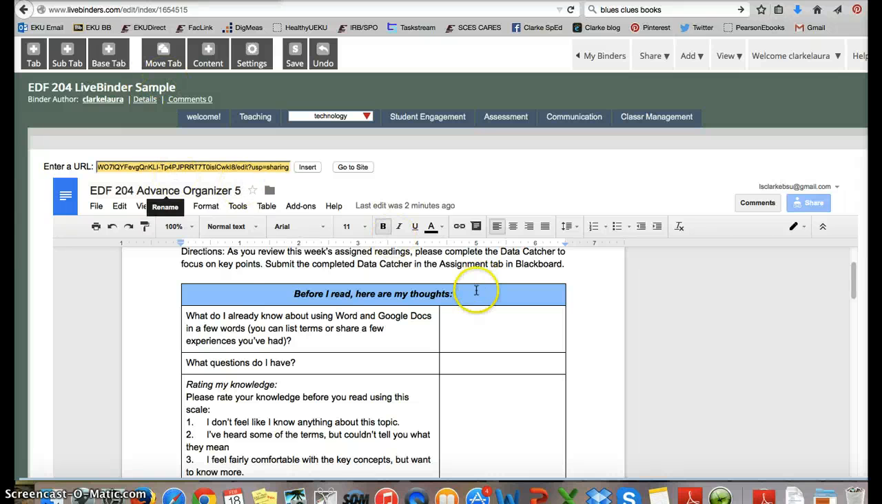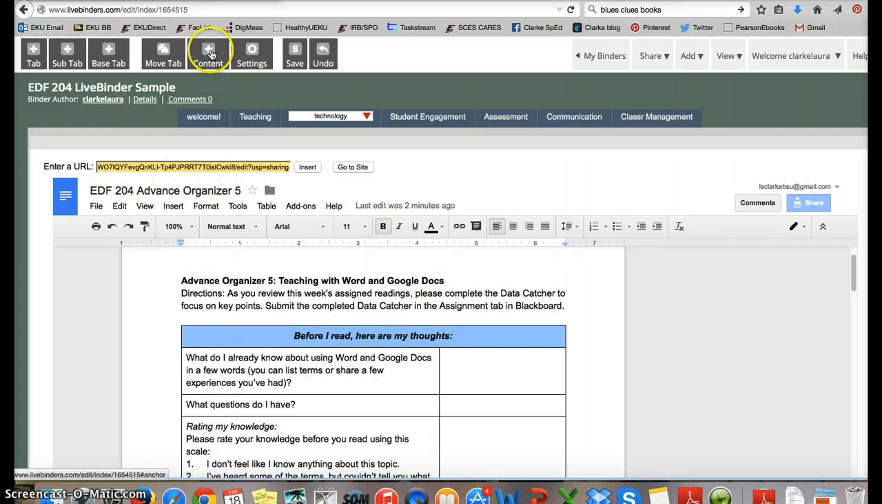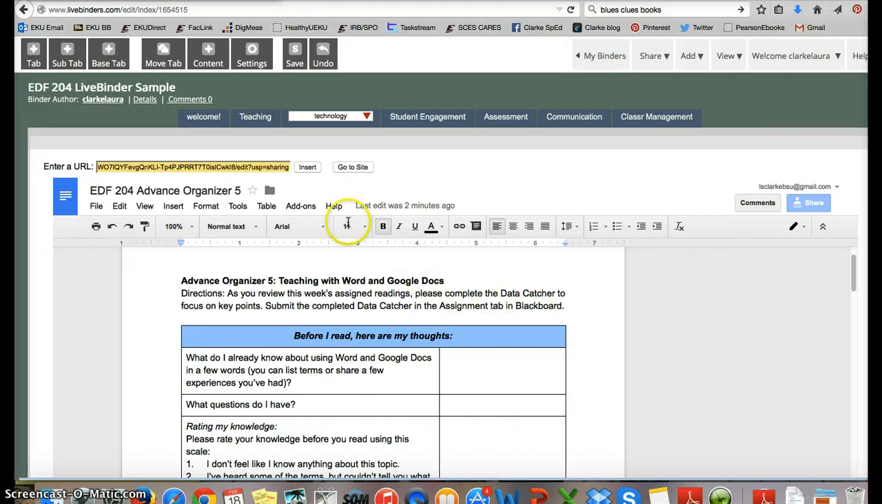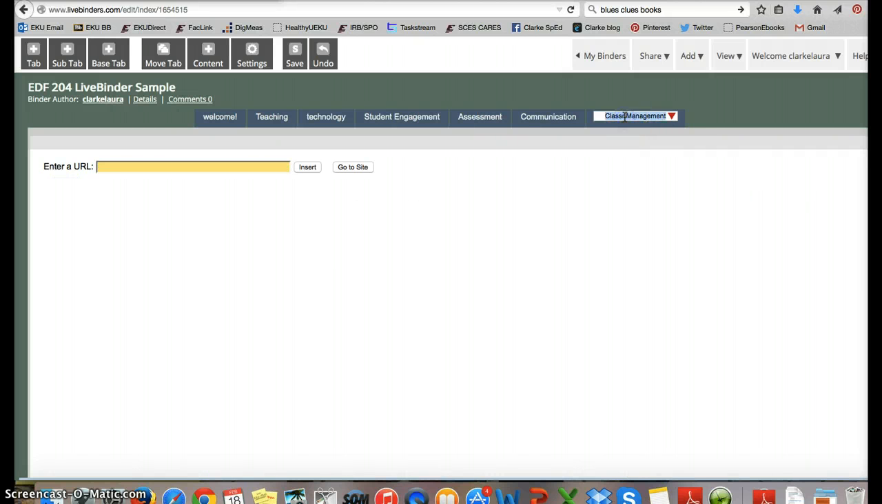And remember that if I wanted to type in information, or if I wanted to add something different, you can always choose from these options here under the Add Content tab. If I want to add a YouTube video, a Dropbox document, a QR code, which you're working on this week, anything I'd like to add, there's choices here. All right, so I've got my Advanced Organizer added under Technology. I found a typo over here in my class management, so I'm going to go fix that, and then I'm going to say save my changes, save, and my binder has been saved. I am good to go.